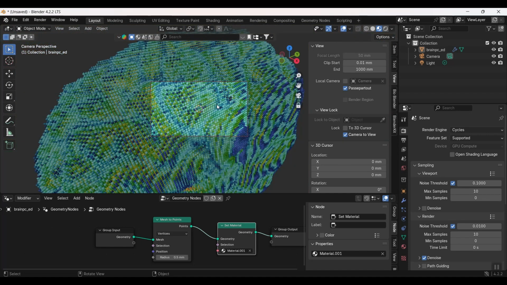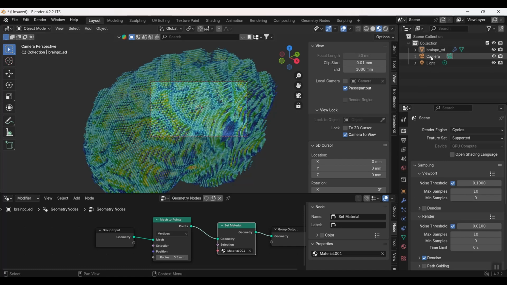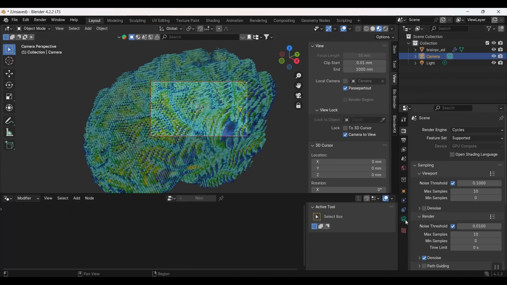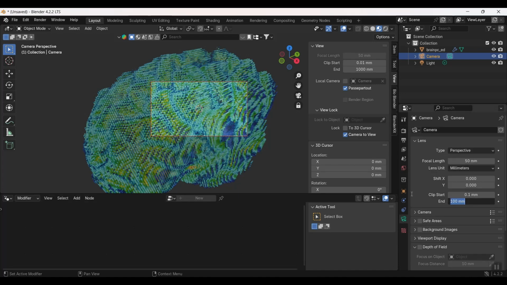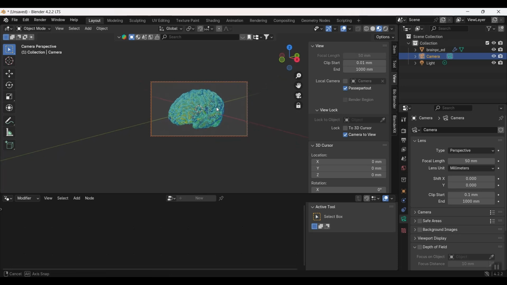Oh yeah, there's the brain. And I'm going to have to change the clipping. So I'm going to click on the camera up here and change clip end to 1,000 millimeters and go back in here and zoom out again. And I'm just using my mouse wheel to move the brain around if you wanted to turn it around, if you want to see the bottom and figure out what position we want, and then just uncheck Camera to View.